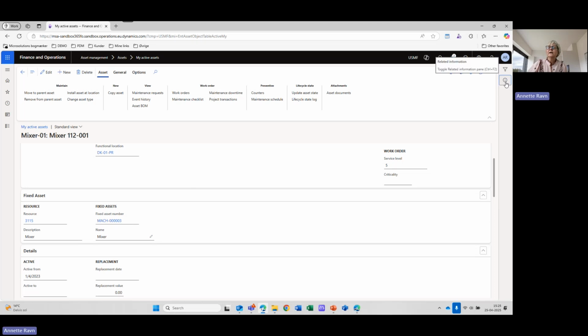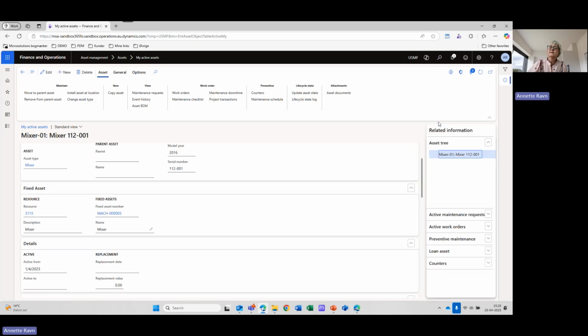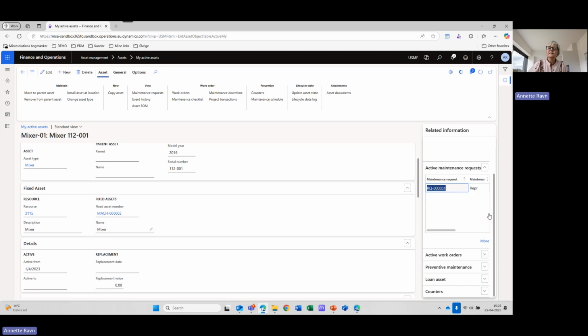I also have here, if I look at the asset, the related fact boxes. So I can see here, for instance, if I have any active maintenance requests, and if I have any active work orders. I can also see here the event history.